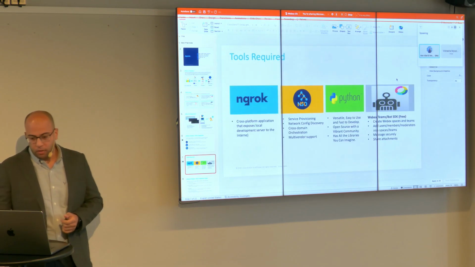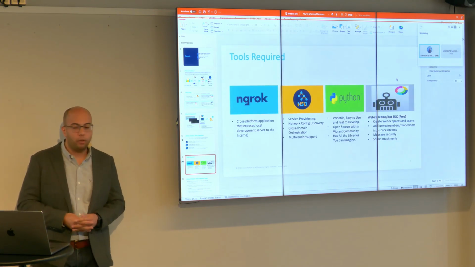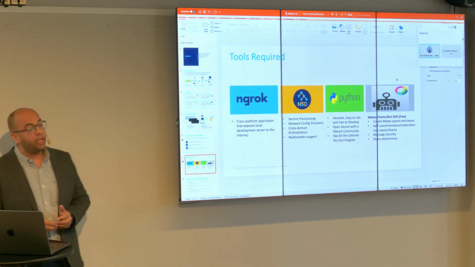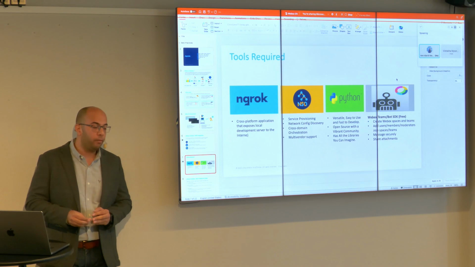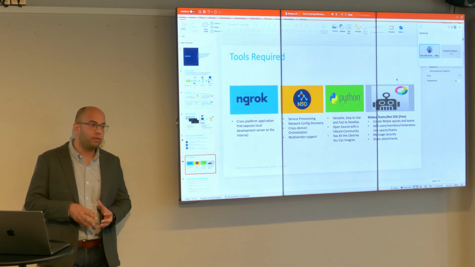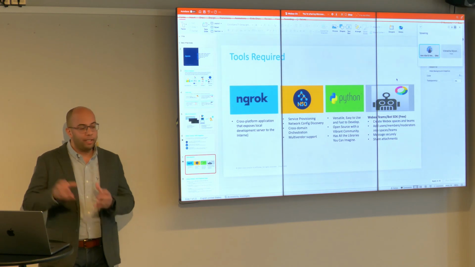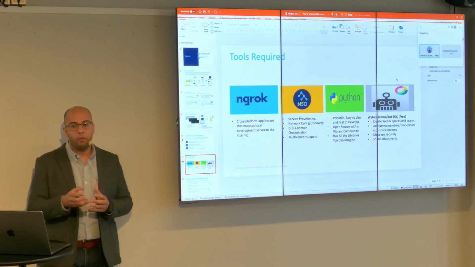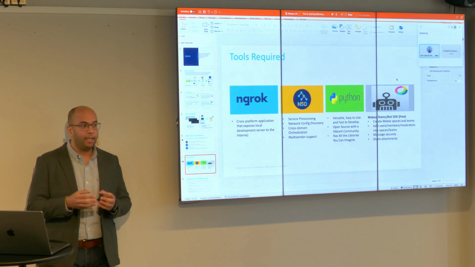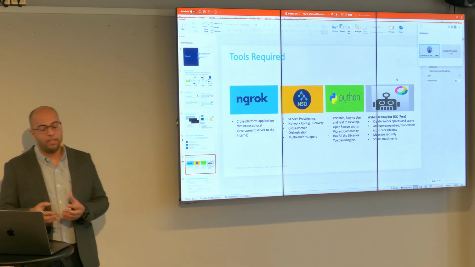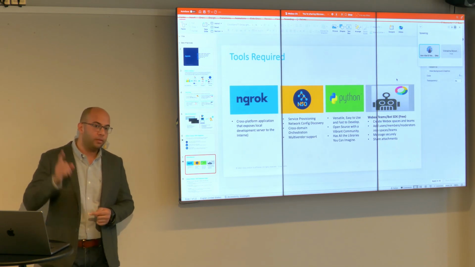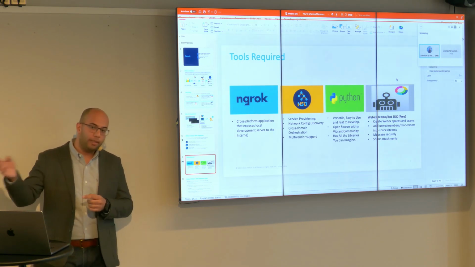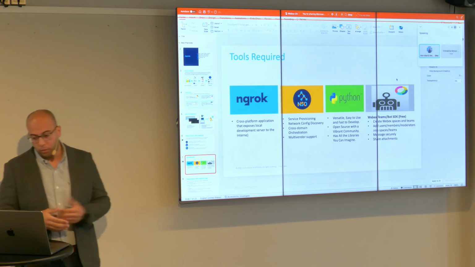So what are the tools that we are going to use? We are going to use Ngrok. Ngrok is a cross-platform solution or framework that will be exposing your local server to the internet, right? This is required because the chatbot application needs to be able to reach your local development server, and this will not be easily available. That's why Ngrok is doing a tunnel between your local development server and the internet. So the chatbot on the cloud will be able to access your development. And we're going to explain this in detail.